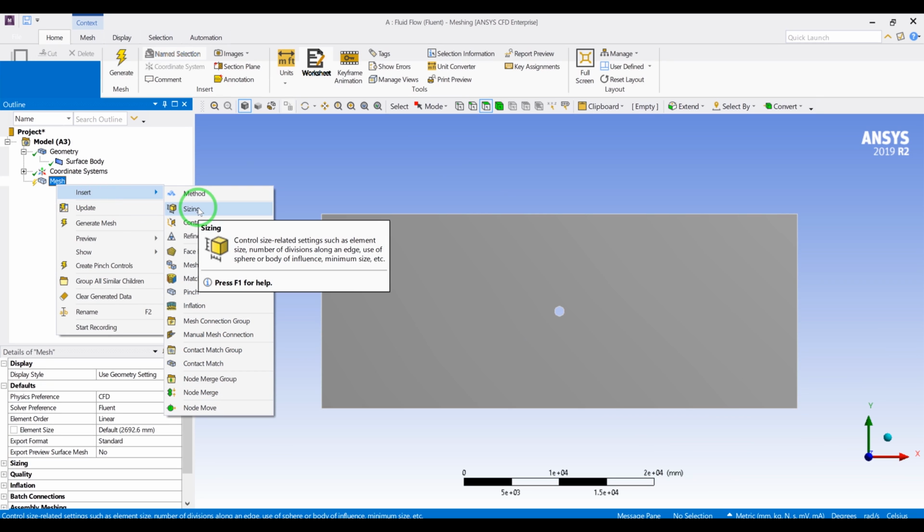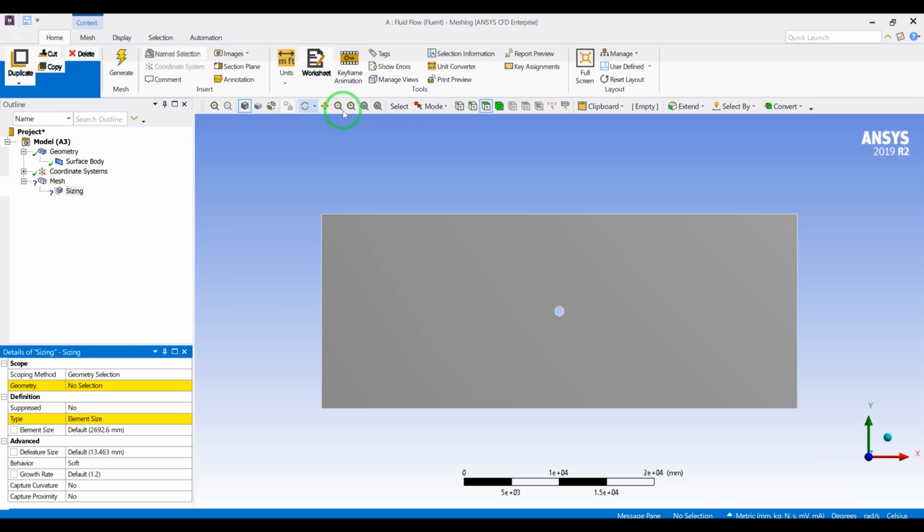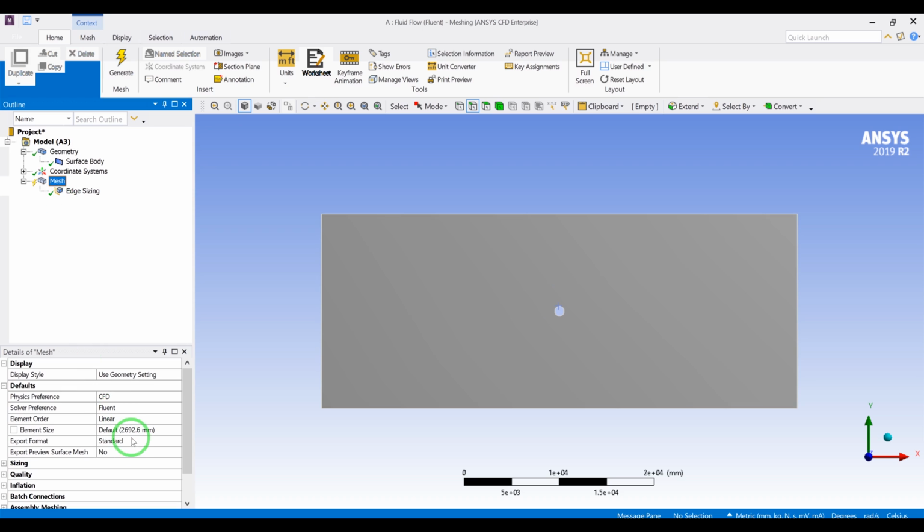So here we are going to do the sizing. I will select this circle edge, element size to be 20 millimeters, and also for the general mesh sizing I will use 300 millimeters in the mesh sizing.